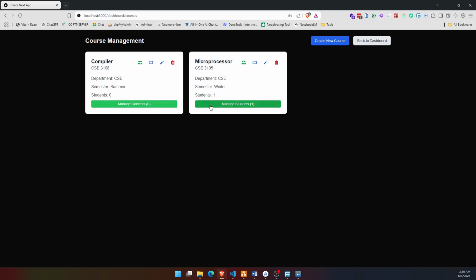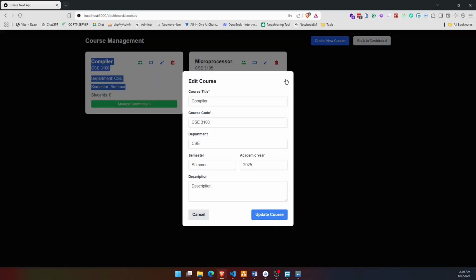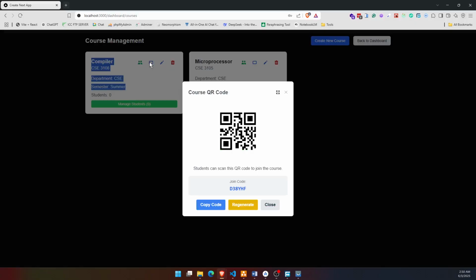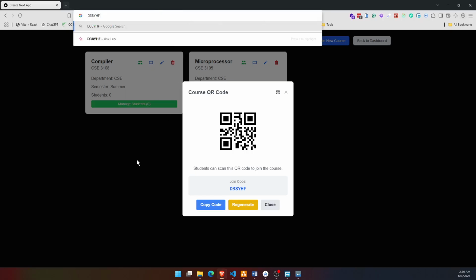This is the course I have currently created. I have some options here to edit the courses, and I can delete courses. And this is the button where I can show a QR code, which is currently not functional for joining a course. So the teacher has to click simply on copy code. He can easily paste it anywhere he wants.